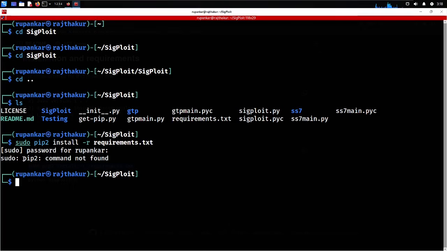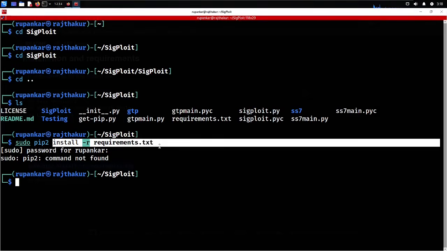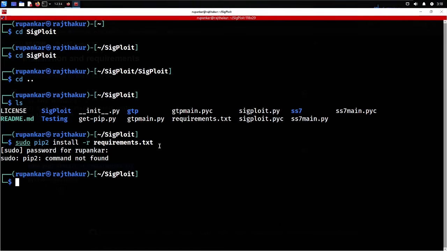Okay, in this error you might find pip2 command not found. I have provided the sudo permissions also, and pip2 is a package manager for Python 2, and pip2 install -r requirement.txt will install all the Python libraries listed in that particular file, but it's unable to install that.